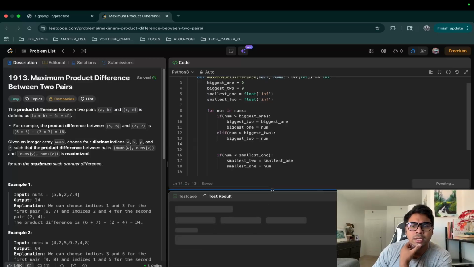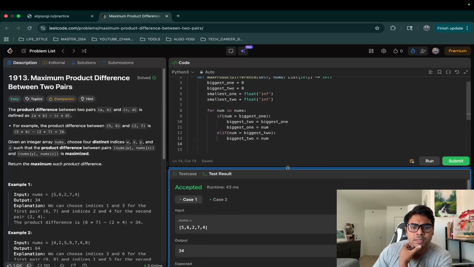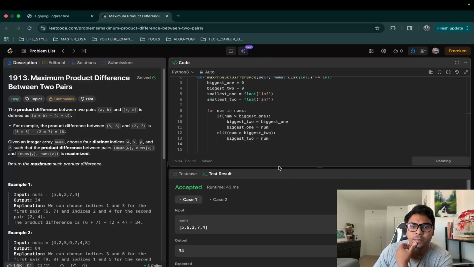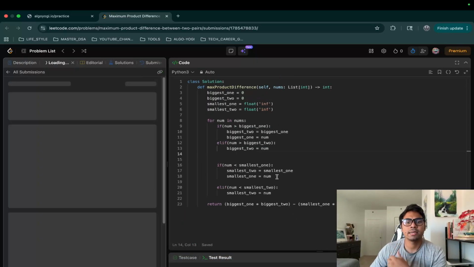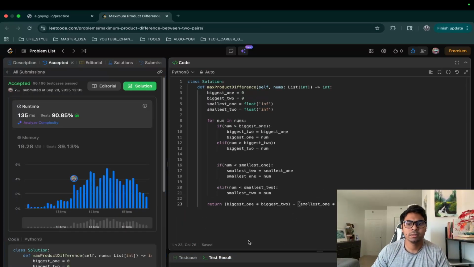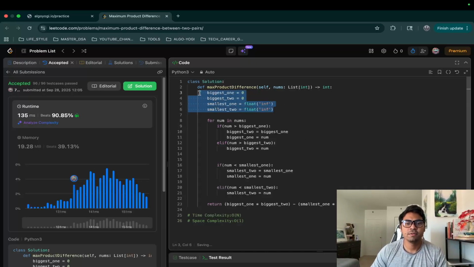So let's try to run it. Okay, so I'm gonna submit. So that's our entire code, and yeah, it's pretty efficient. So let's write down the time complexity is gonna be O of n, and then space complexity is gonna be O of 1, because we are not using any extra space. We are using these 4 variables, but who cares? It's constant.